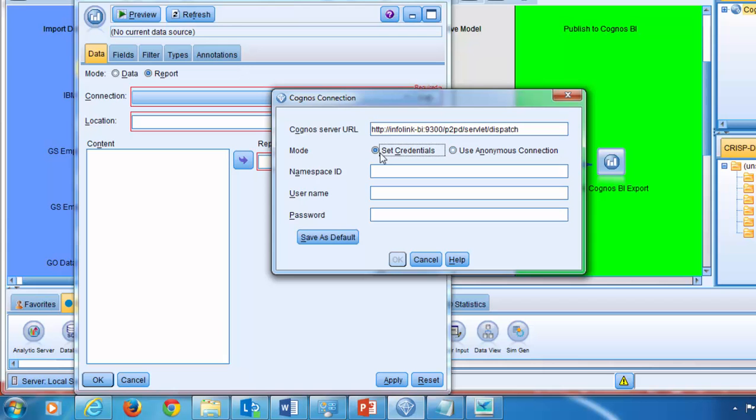Click on the Set Credentials radio button, provide my namespace ID, enter my username and password. There is a Save as Default button I can use to store these selections so I won't have to re-enter them when I reopen the node. I click on that button and then click OK.